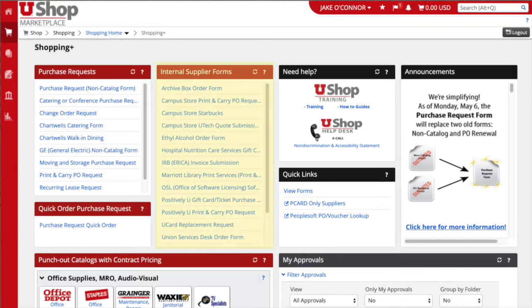Internal campus suppliers can choose how they will accept payment. The internal suppliers that have chosen to have a presence in UShop can be seen in the Internal Suppliers Forms section. Each form is tailored to place an order with a specific internal supplier. If a campus supplier does not appear in this list, it means they have chosen to use a different payment method outside of UShop, and you can talk to them to learn more about it.